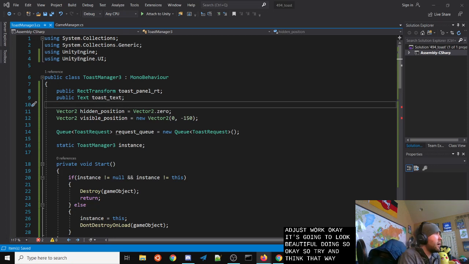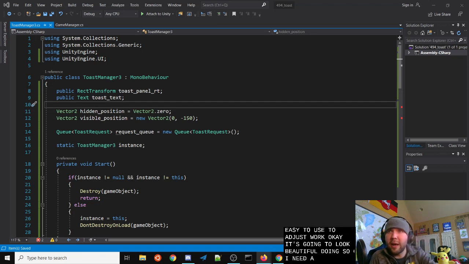Okay, do we have any questions? I need to refresh my chat here. Okay. Is using something like this to serve up game objects or sprites to other scripts? I'm not sure. Is that a question? I don't really understand.